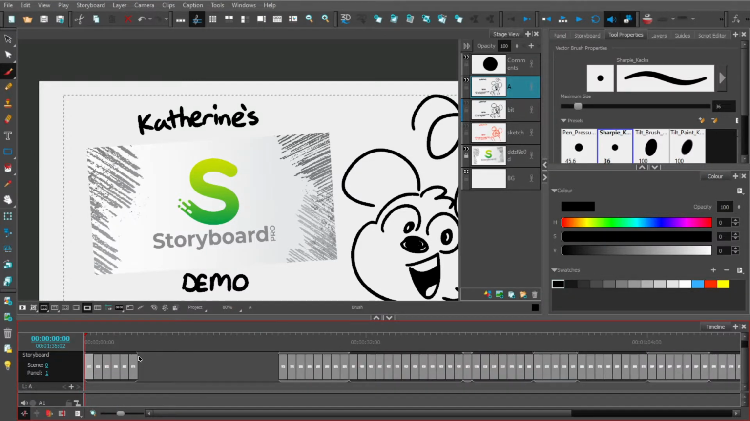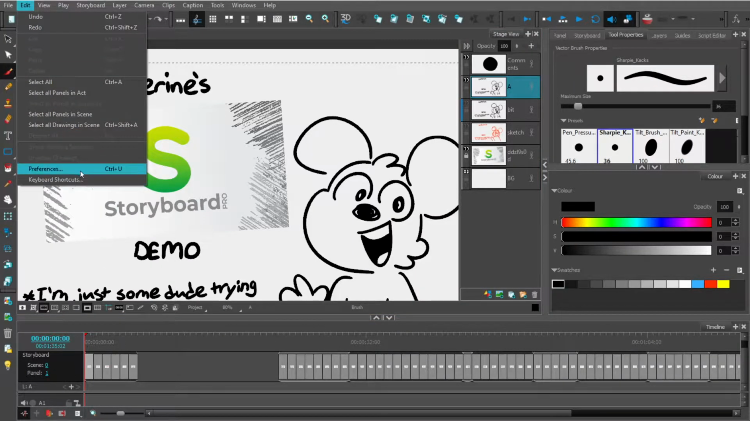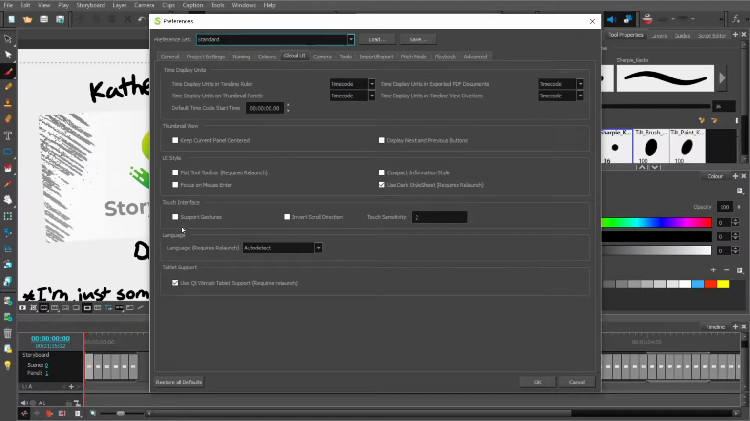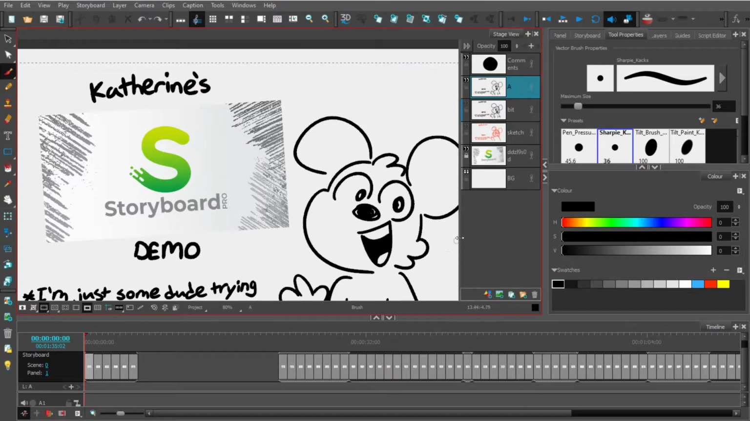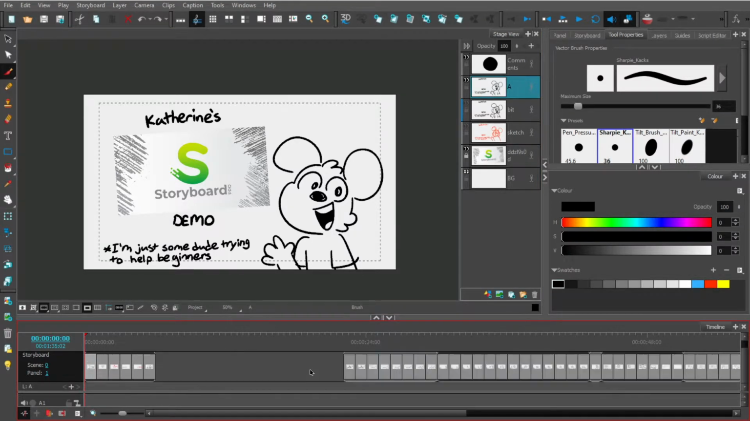So to avoid having to click everywhere, you just go to Preferences, Global UI, and Focus on Mouse Enter. Now, instead of having to click, you can just hover over what you want, and I zoom out and zoom in here, zoom out and zoom in here. That's just a little thing that I like to keep on because it's annoying having to click to get something to work.